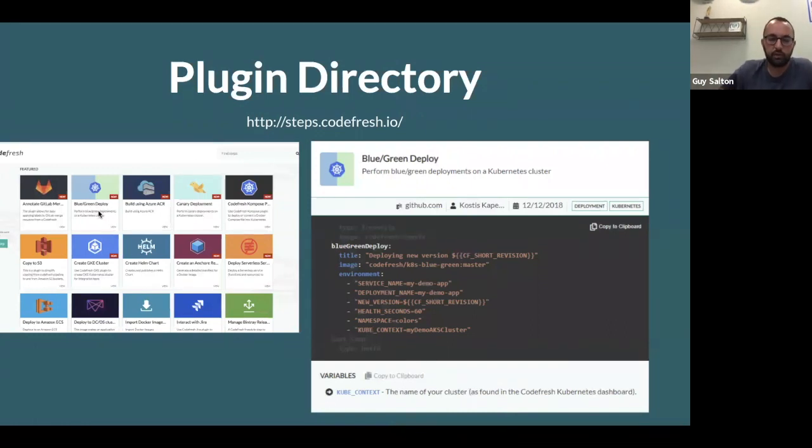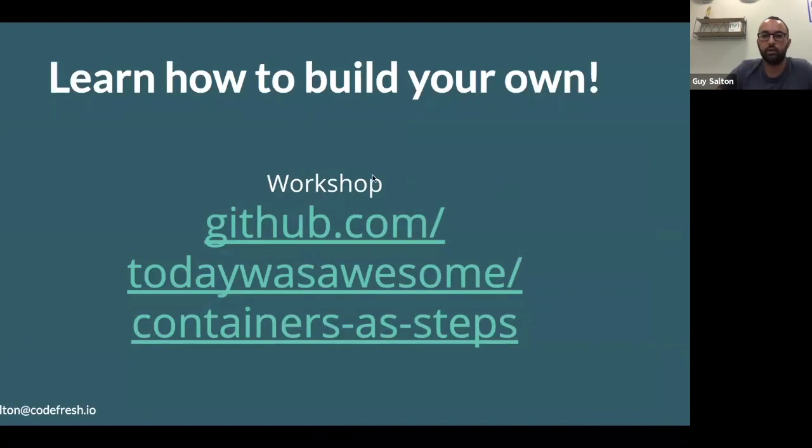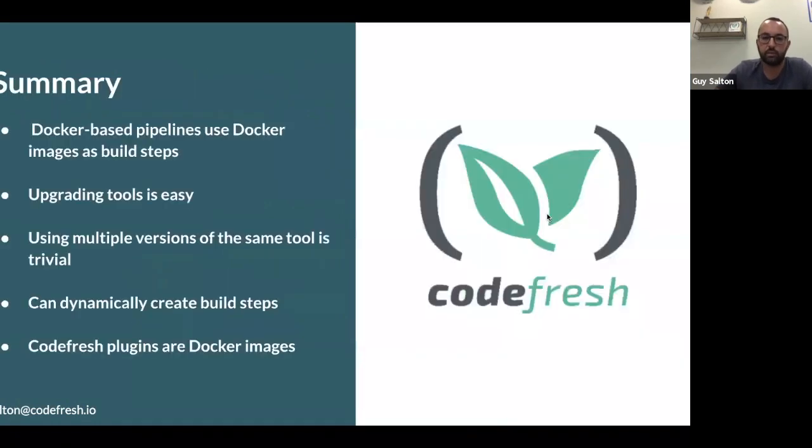Each of these plugins is a Docker image, and they are open source as well, so you can see how we develop them. These plugins are for popular use cases in CI/CD workflows, like performing blue-green deployment, like building Docker images, like pushing images to external Docker registries, etc. And you can also click on this link here to see how to create plugins for Codefresh at steps.